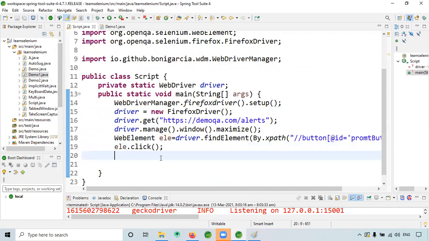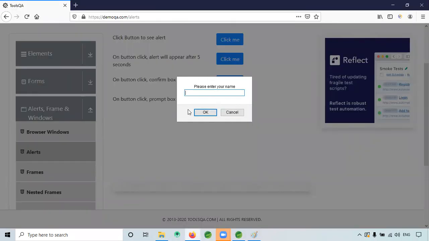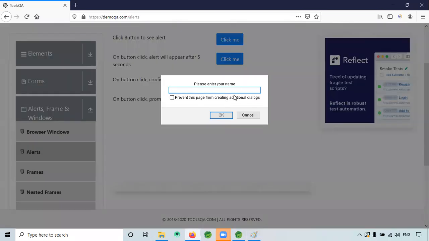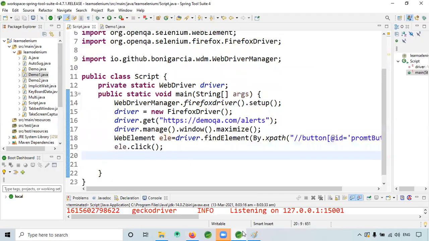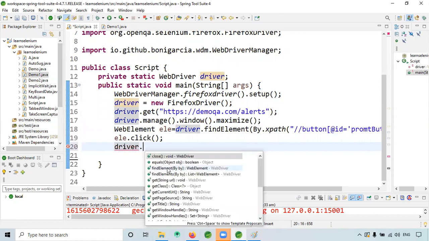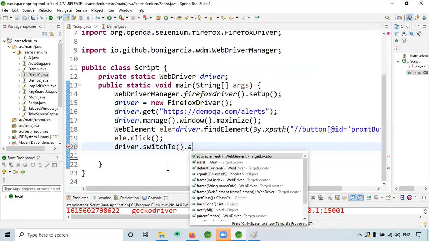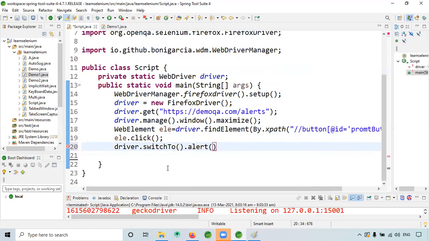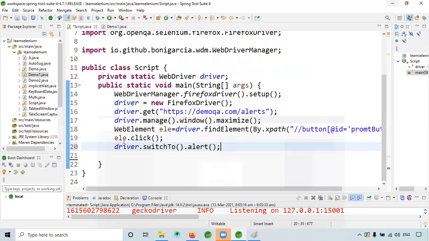Now when I click, the alert is coming, right? So I have to switch to this alert. How can I switch to this alert? For that, you have to give driver.switchTo().alert(). Now what will happen is it will switch to this alert. Only then can we give the text, sendKeys, and type the text.